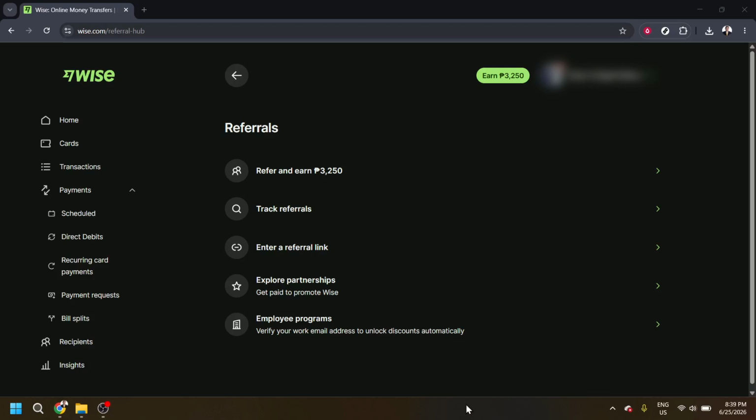Now, this is where things get specific. On the Referrals page, you'll see a few different options. There might be something about sharing with friends or earning bonuses. Ignore those for now. What you're looking for is the option that says Employee Programs. It's a separate little box or tab.